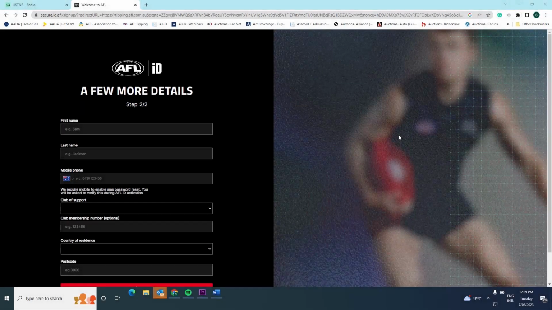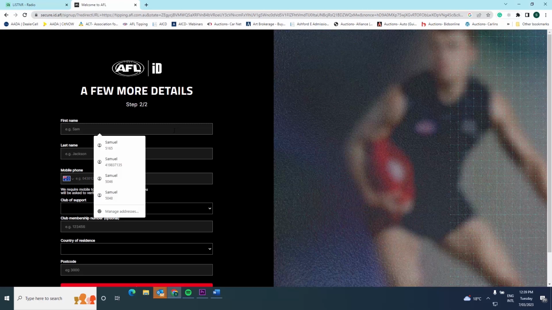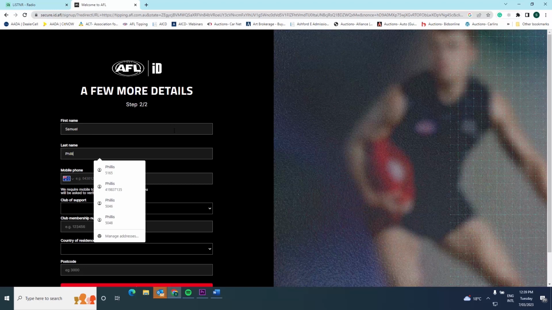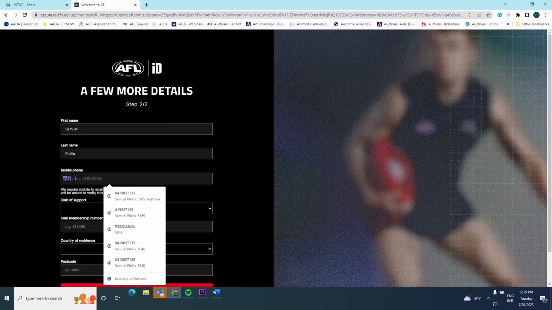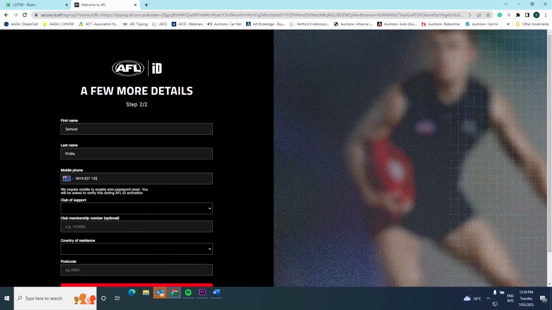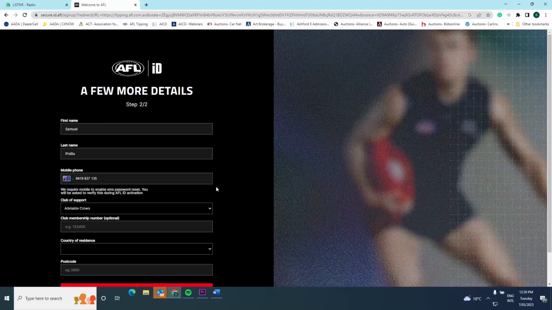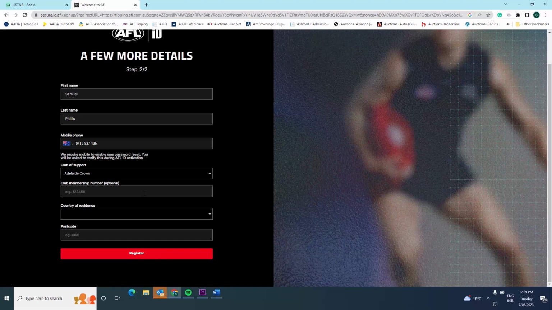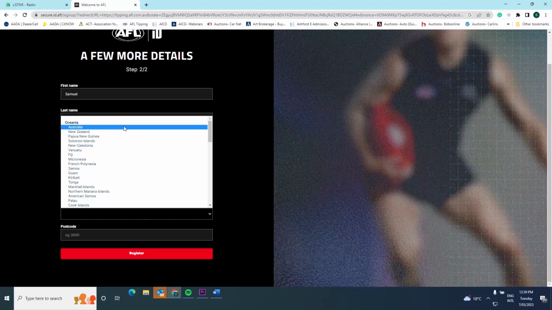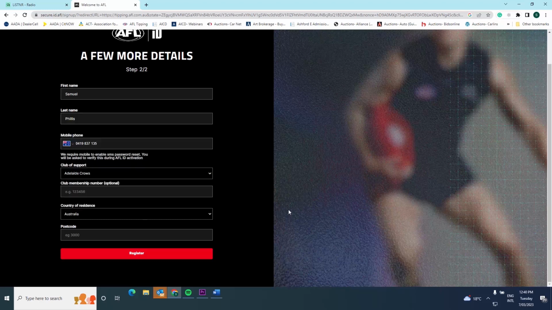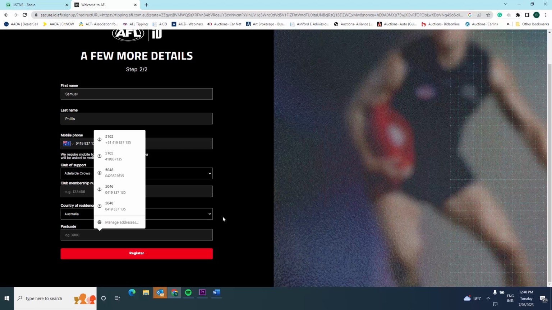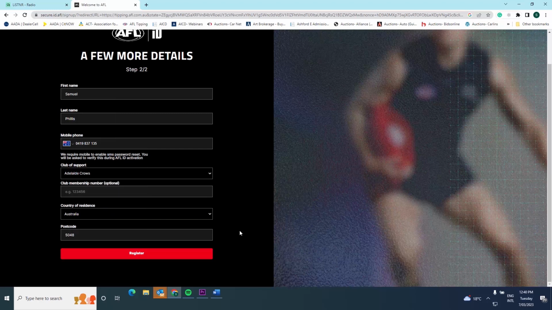You now need to provide a few more details, such as your name, phone number, footy club you support, club membership number is optional, country of residence, and postcode. Then select the register button.